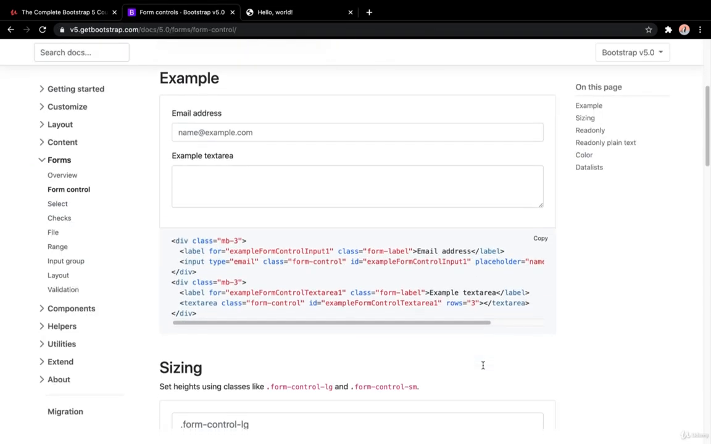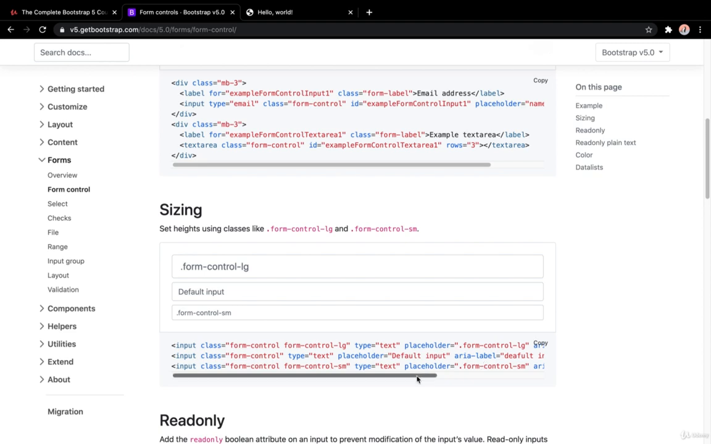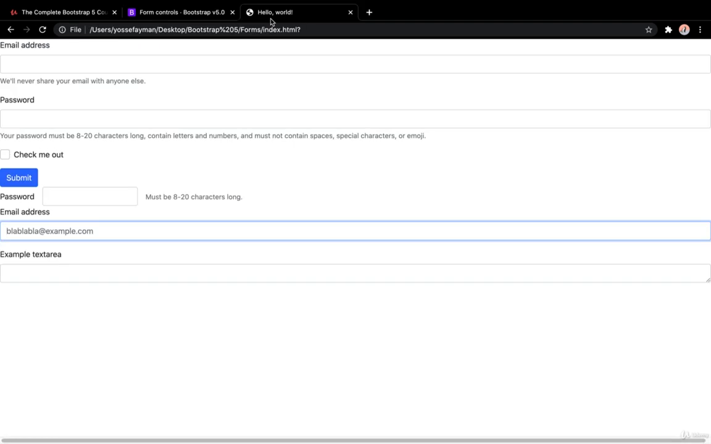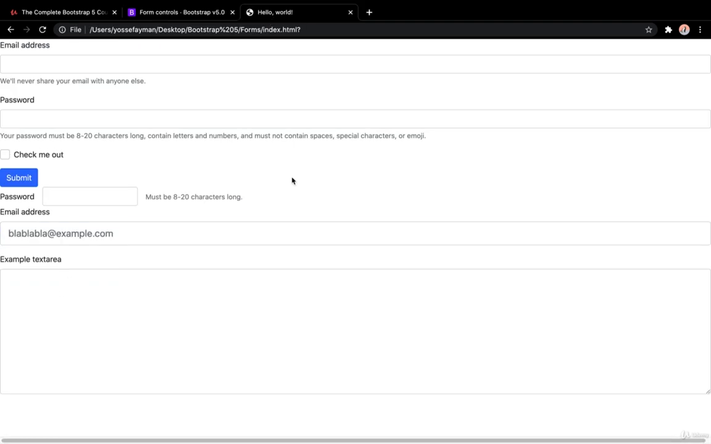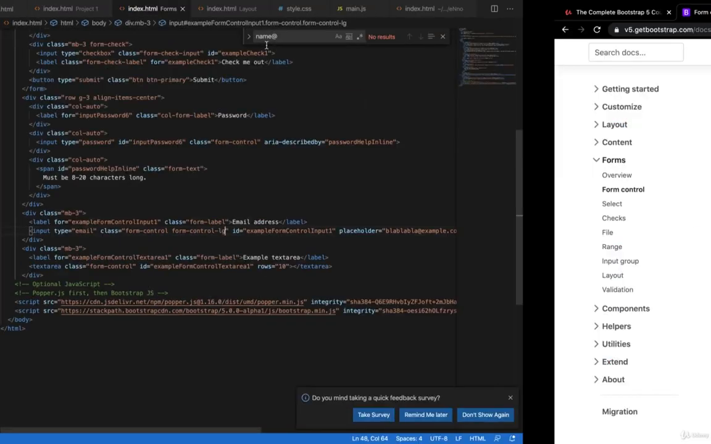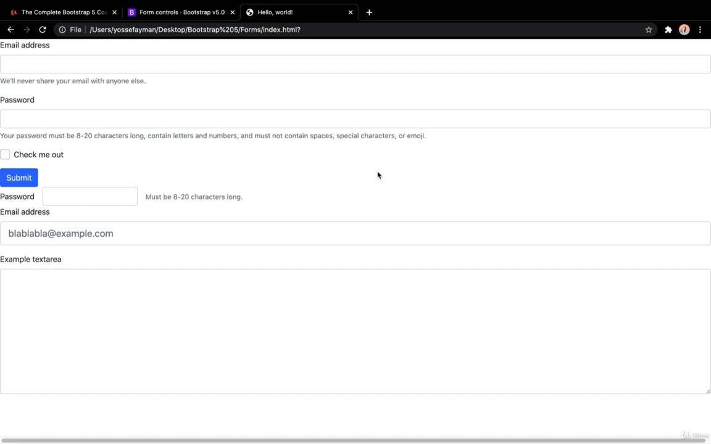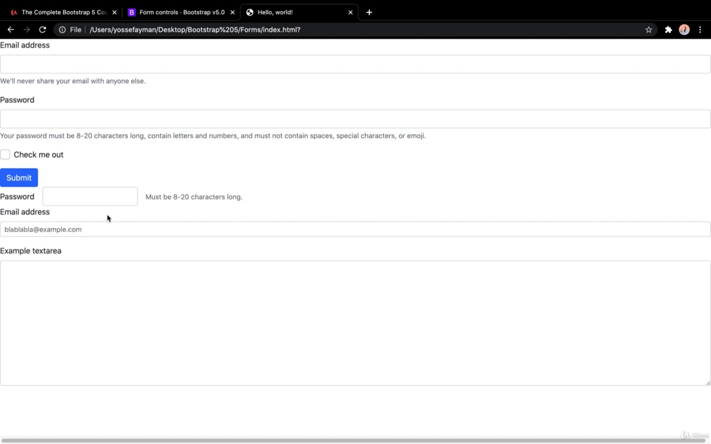Now I have the sizing. I can size anything I want from here. The form control, this is the default, or I can make it here large. Form control large. Okay, so here we have added this into the input. Okay, when I reload the page, here I have this large, or I can make it default or small. Let's make the small here. Okay, when I reload it, here I have the small one.